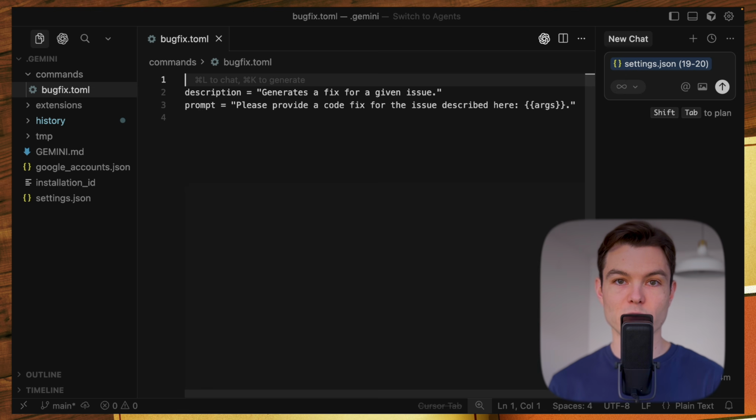So the description could be generates a fix for a given issue, and the prompt is please provide a code fix for the issue described here, and then we have curly braces and arguments. Curly braces with arguments is a placeholder where we would inject the arguments of the bugfix command, and I'll show you now how it's done so it becomes a bit more clear.